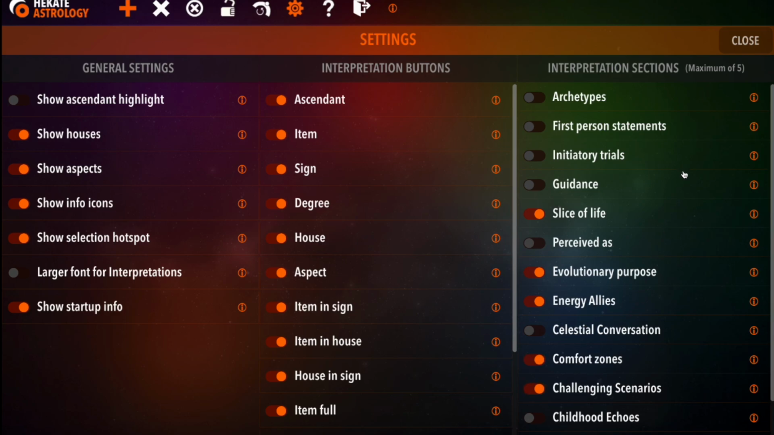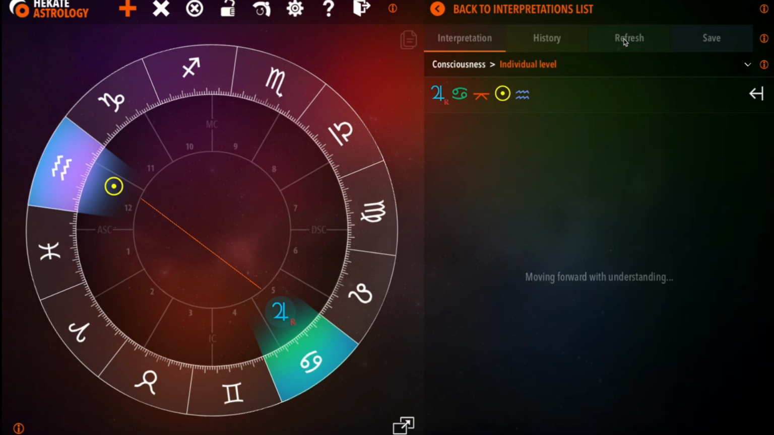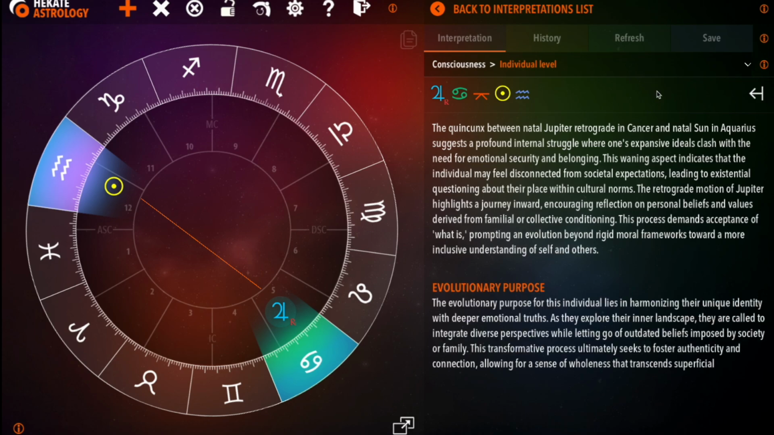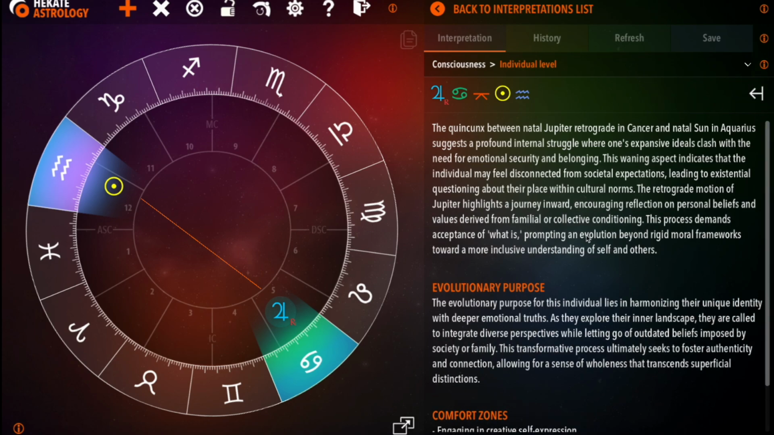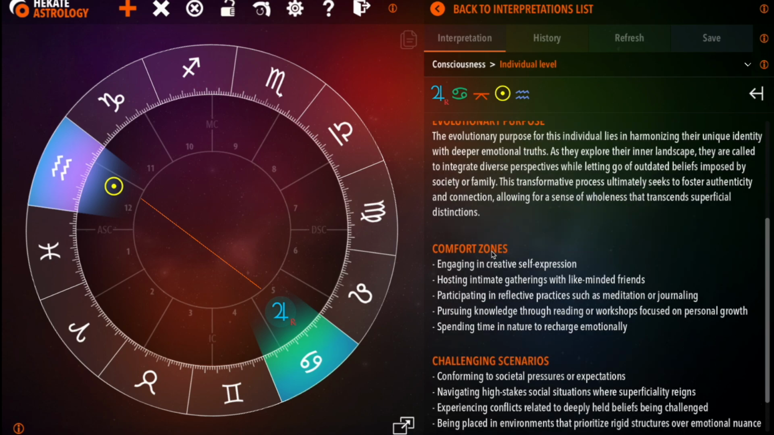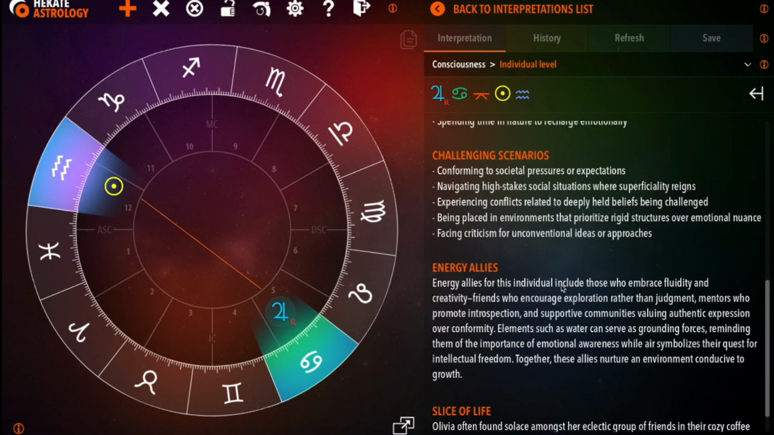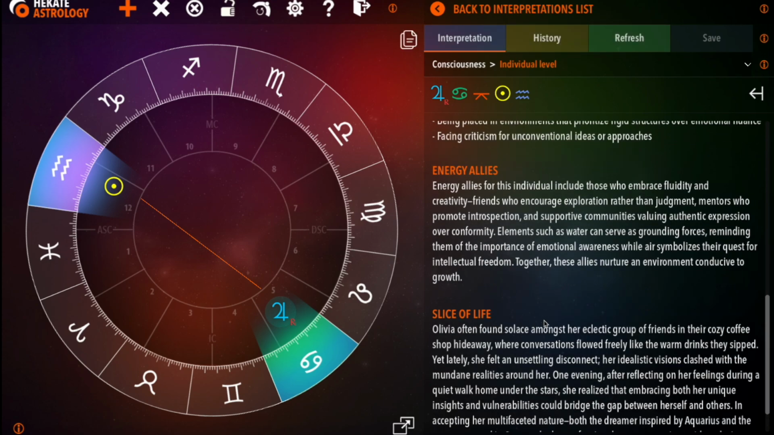Now let us close the Settings panel, return to the aspect we were examining previously, and click on the Refresh button. The interpretation will begin streaming, and upon completion, you will observe that we have generated a new set of text blocks for the interpretation. This demonstrates how to customize your interpretative components according to your preferences.